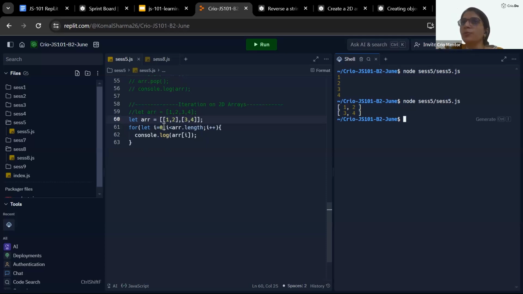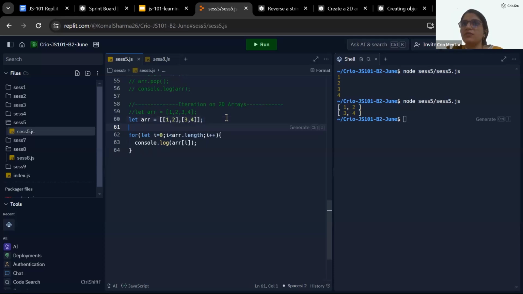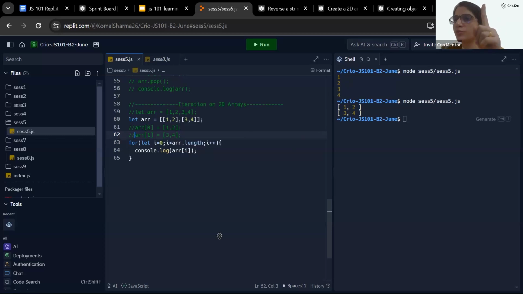This one for loop takes us to the elements. So yes, when we say arr index 0, it is having one element, which is 1, 2, right? That is an array. Then when we say array at index value 1, we get 3, 4. The question is, if I have to iterate on the elements of this array, elements 1, 2, 3, 4 present inside sub-child arrays, how can I iterate over them, just like how we got the output earlier? 1, 2, 3, 4. Clearly, one for loop is not going to work.